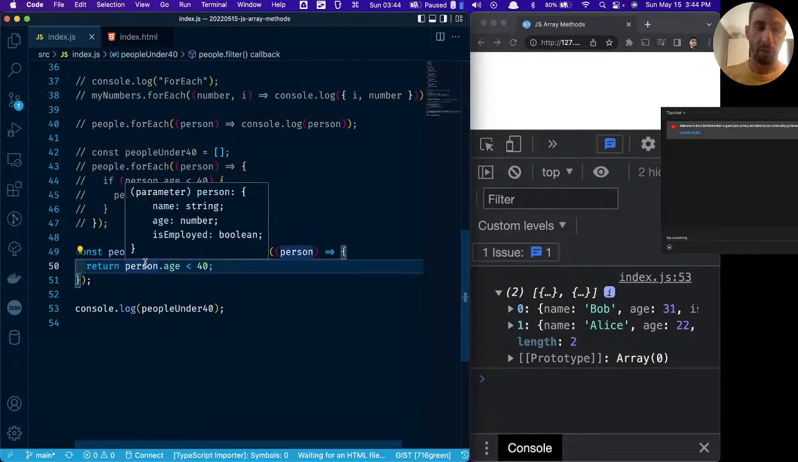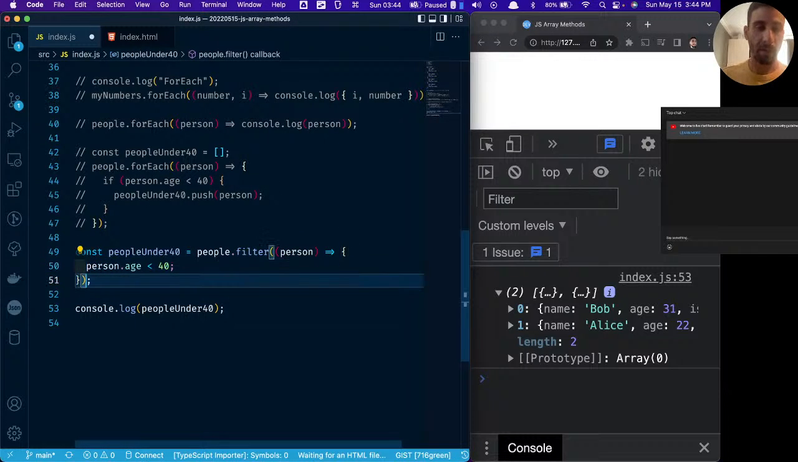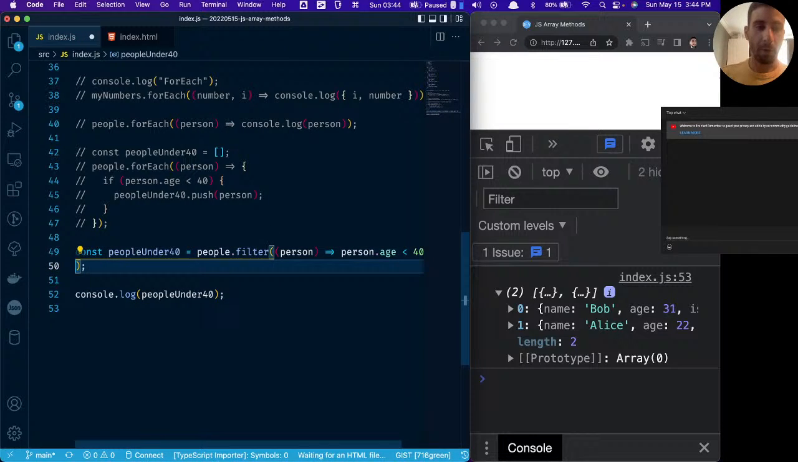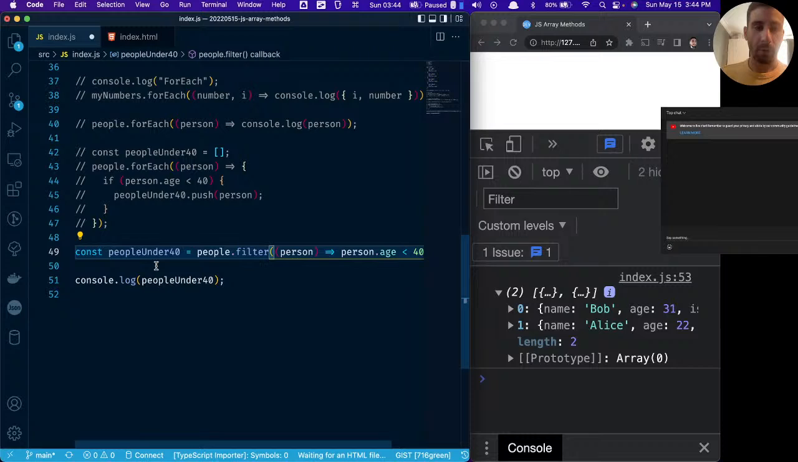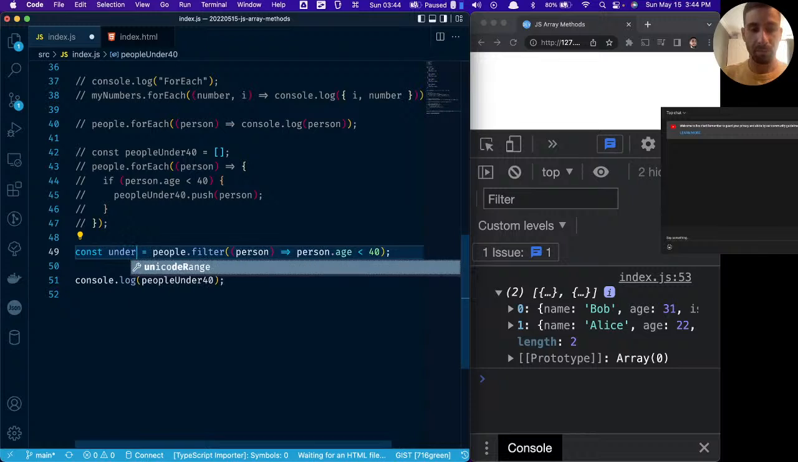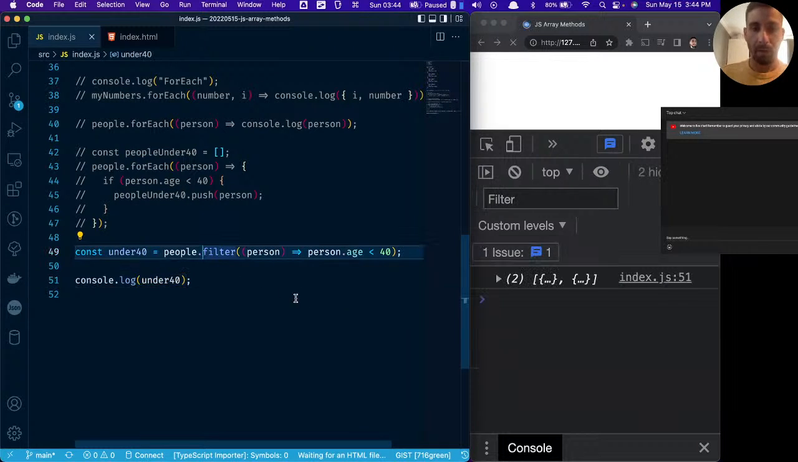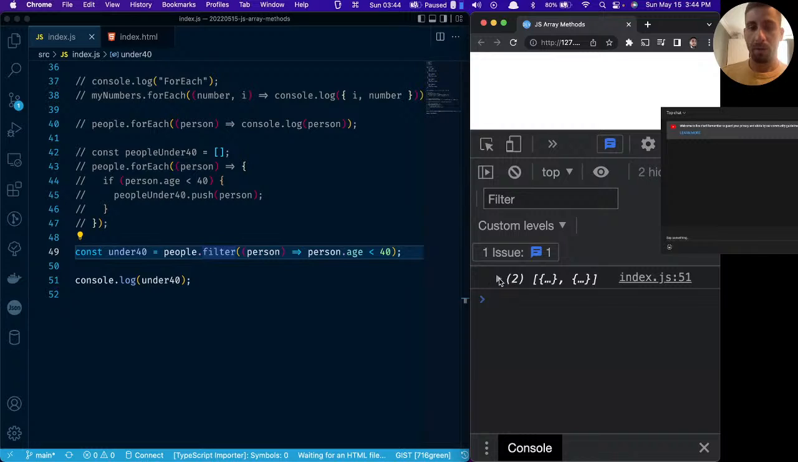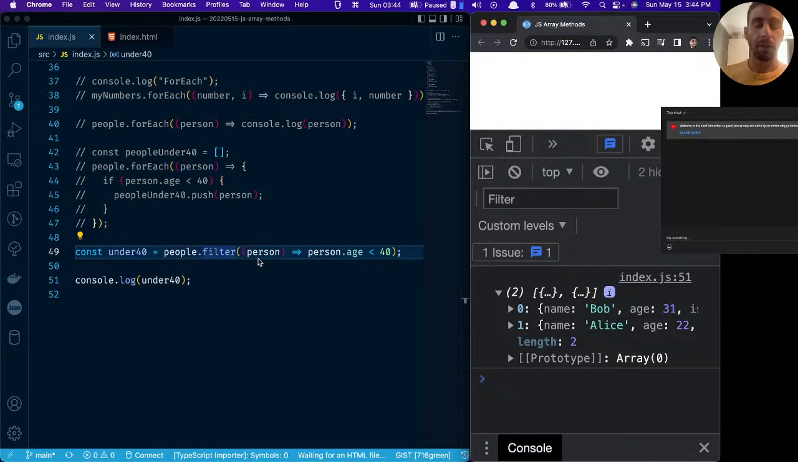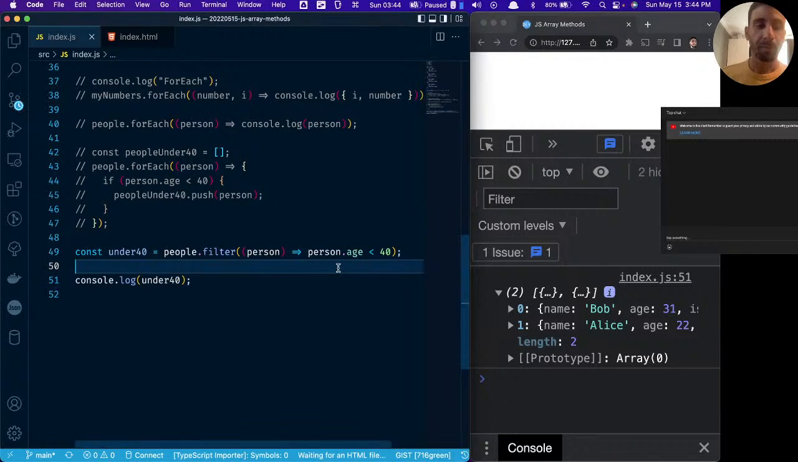Again, what we can do is get rid of this return statement. We can get rid of the brackets and the semicolon there. We can put it all in one line. And now suddenly we have a nice inline filter method. We're getting people under 40. Let's just name it under 40. And there we go. Again, nice and clean and easy to read.